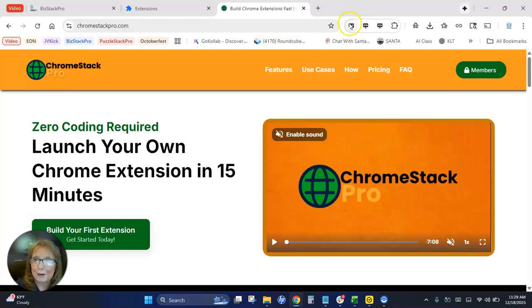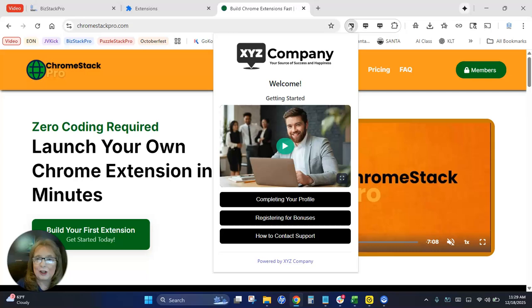So the first example is a Google Chrome extension that has information on how to get started in the company. So it's branded to the company. So we've got XYZ company logo at the top. We've got the footer down at the bottom. It's completely branded to them. But inside of this Google Chrome extension, they can give this to their users.